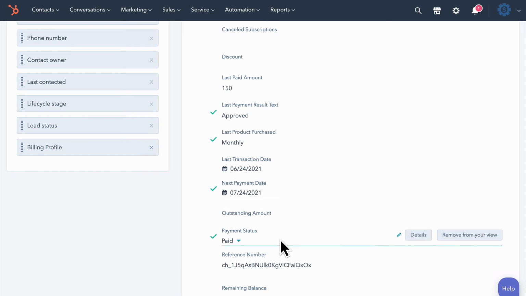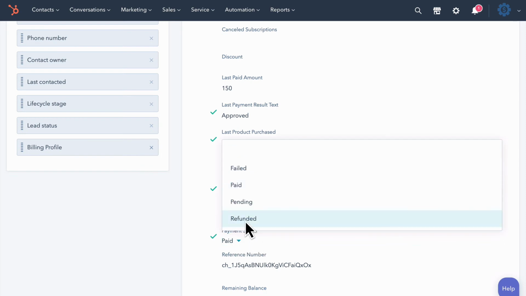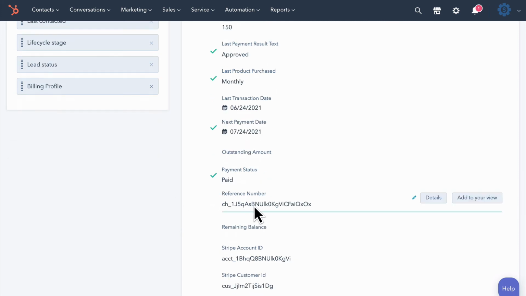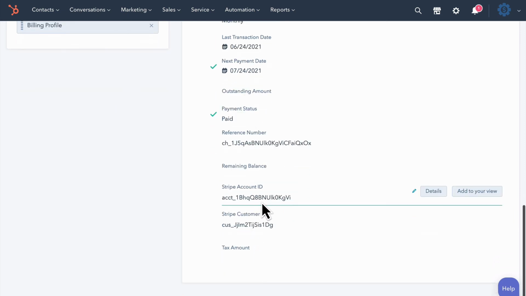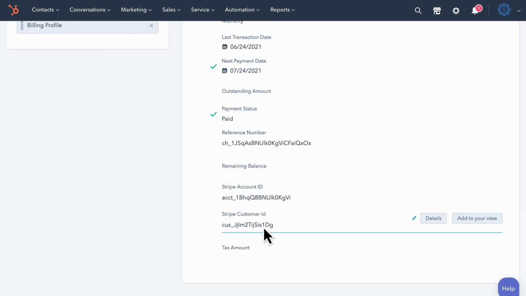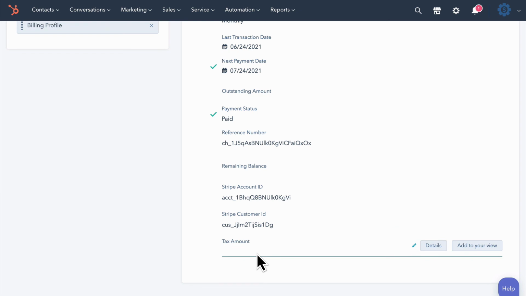Payment status shows the status of the latest transaction. These can be refunded, pending, paid, or failed. Reference number shows the generated reference number by Stripe or PayPal for the last payment. So this is useful if you're creating receipts. Remaining balance, we don't use this. Then Stripe account and customer ID. You can use these to find the person in Stripe. And finally, tax amount. That's how much tax was charged with the last payment.